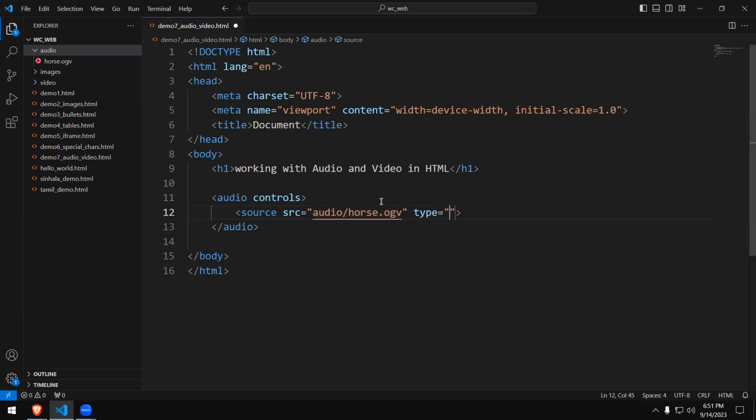And you have to say what type of document it is. And you say audio slash OGG, right? So that's the file type. You don't need to change this one, right? Or if it is an MP3 file, I'll put an MP3 file also.